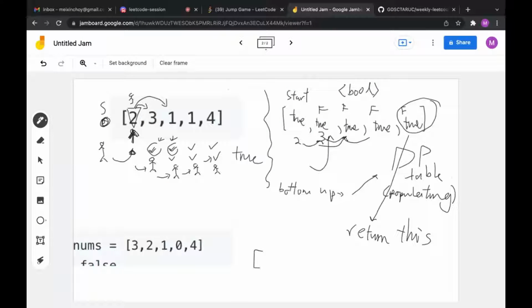Okay, 3, 2, 1, 0, 4. So in our DP table, the first one is true, right? And then the rest are false, initially false. Okay.